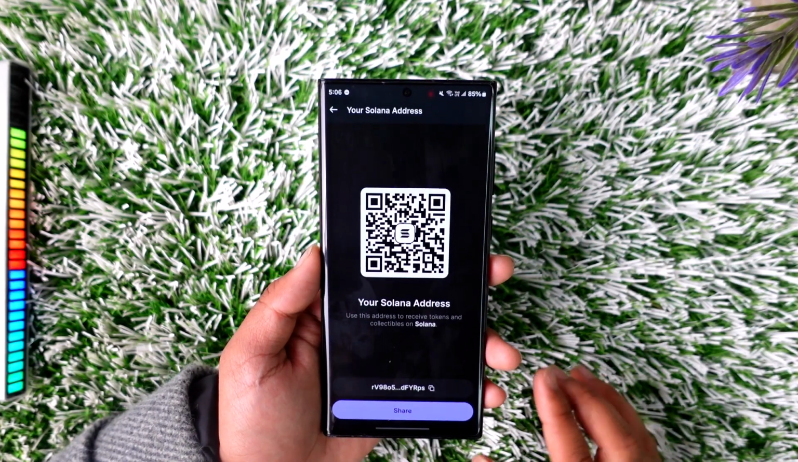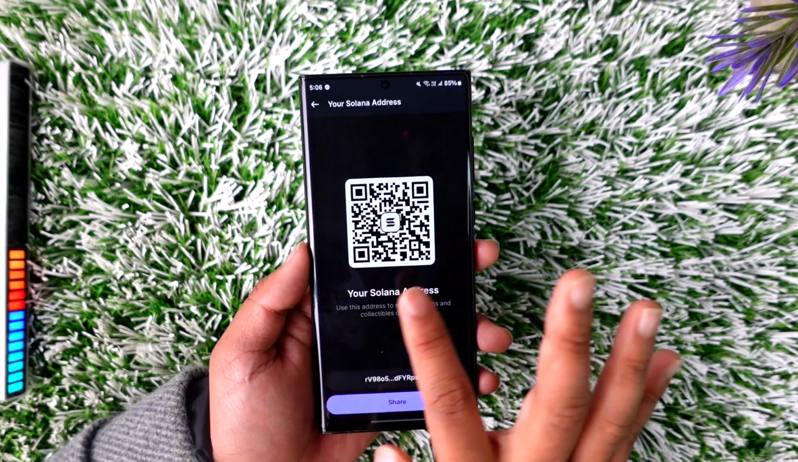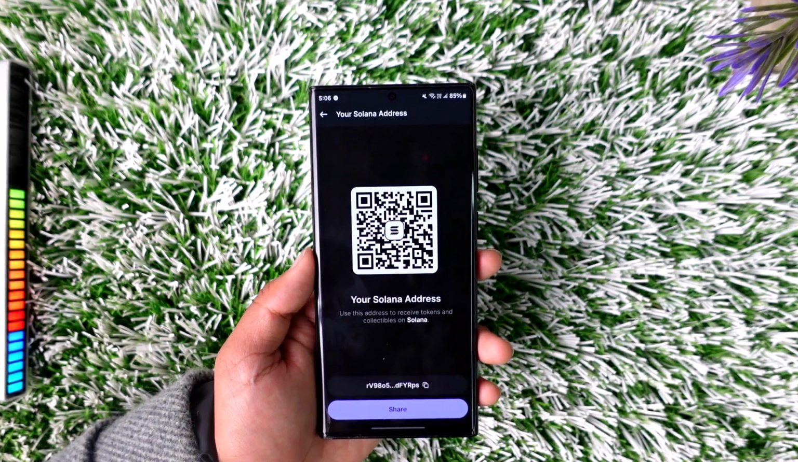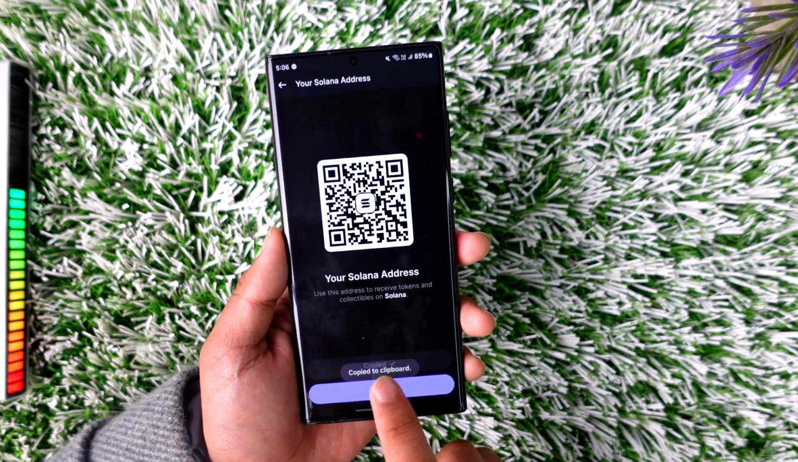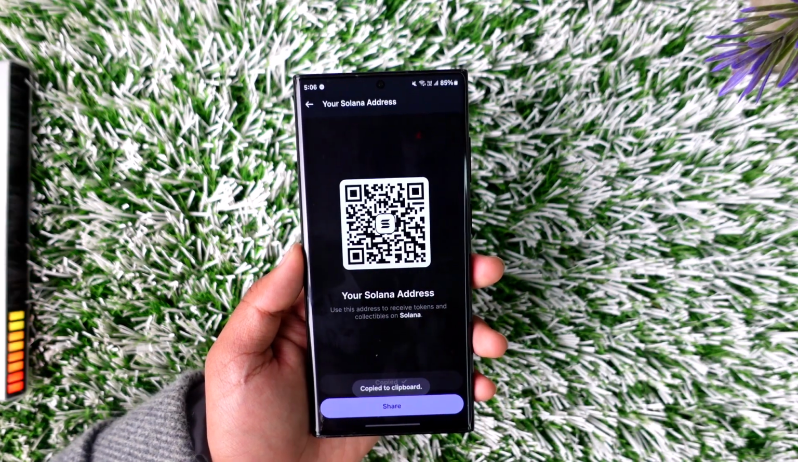So you tap on Solana, this is our Solana QR code, and using this address we can receive any other form of cryptocurrency within this wallet. So right here you can also copy this little address at the bottom, or you can share the QR code.